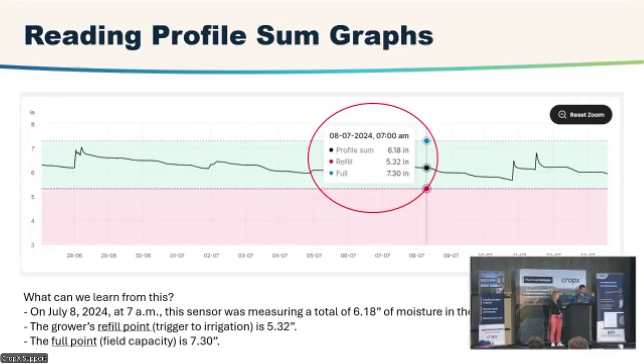So if you start thinking about what the distance is between full and refill, or the distance between what my current moisture is and refill, then you can start to think about how many days I have before I need to irrigate, and all that stuff's being done for you on some of those features that we were looking at earlier, like the days to refill in the table view. Was there a second part to that question? No? Okay.